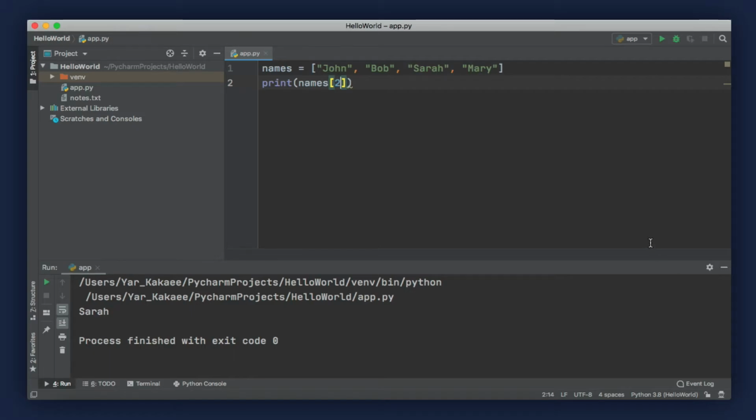Now we can also pass a negative index here, so -1 refers to the last element in the list, which is Mary. If you pass -2, this will return the second item from the end of the list, which is Sarah. We can also use a colon to select a range of items. So if we type 2 and then a colon, this will return the items starting from the second index, which is Sarah, all the way to the end of the list. So if we run this program, we'll get 2 elements, Sarah and Mary.